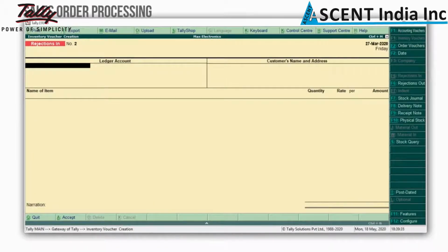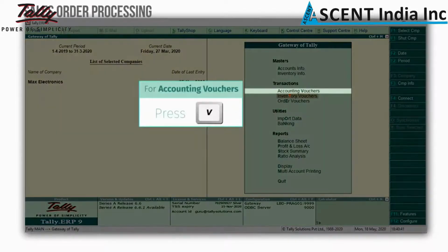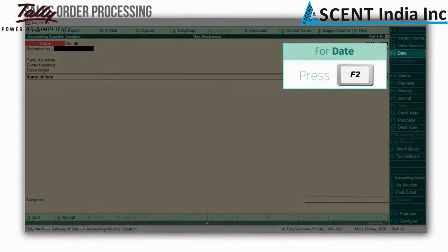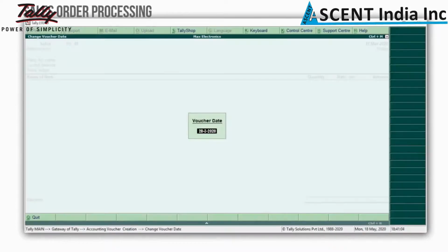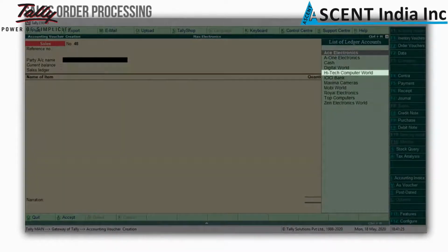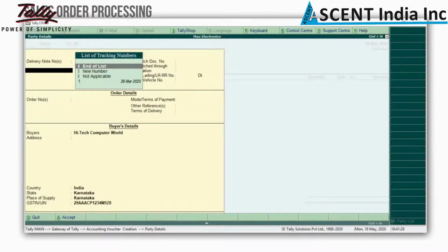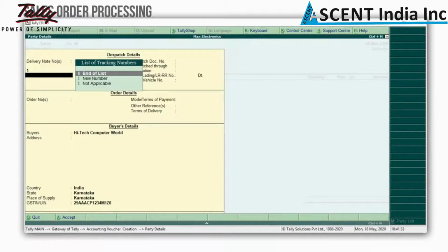Now let's issue an invoice for the actual goods which are delivered to High-Tech Computer World. Press Escape to come back to the gateway of Tally. Press V for accounting vouchers. Press F2 to change the date. In the party ledger, select High-Tech Computer World. Select the tracking number as 1. Ctrl A to accept the screen.